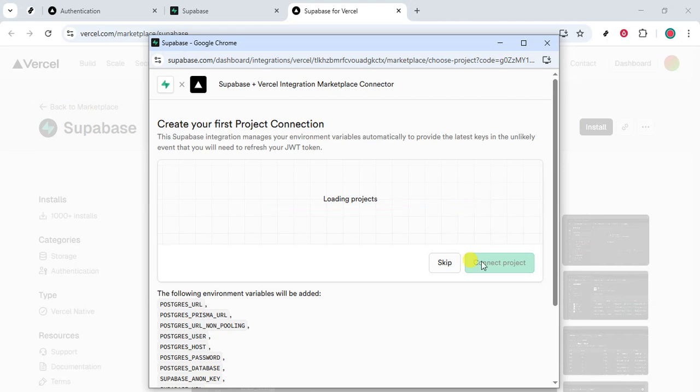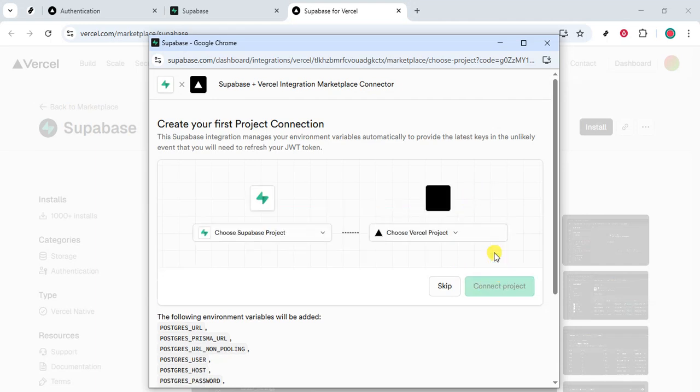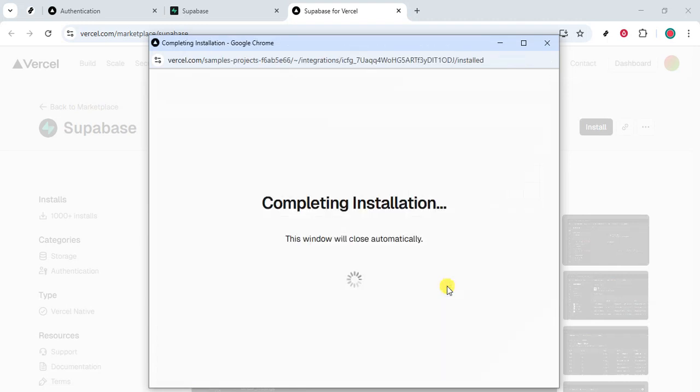That's it. Go to supabase.com, click Integrations, and on the Vercel integration page, click Install Vercel Integration. With those steps, your toolchain is connected and ready for smooth, consistent deployments.